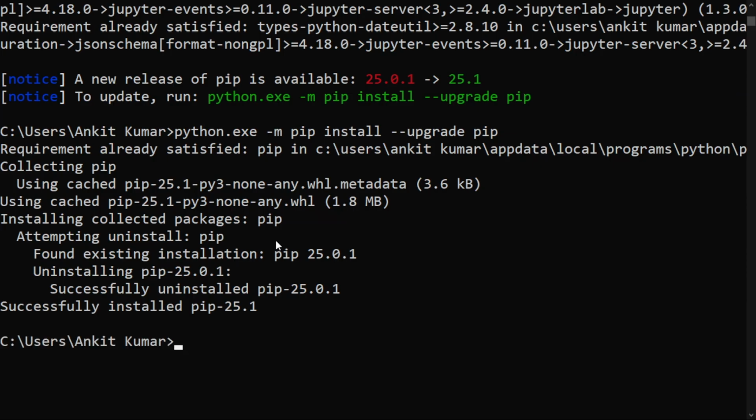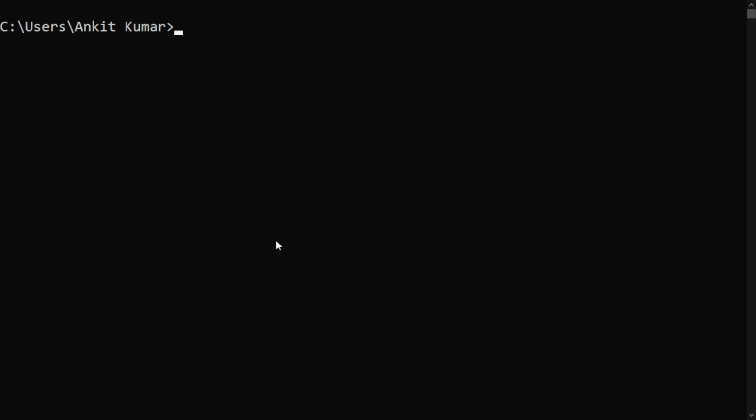Now let's clear your terminal. Type cls to clear your terminal, and now let's type jupyter notebook. Type this command to open Jupyter and press enter. It says Jupyter is not recognized. You can check the spelling.